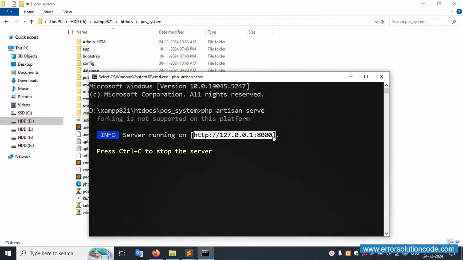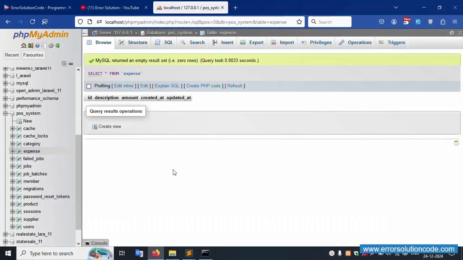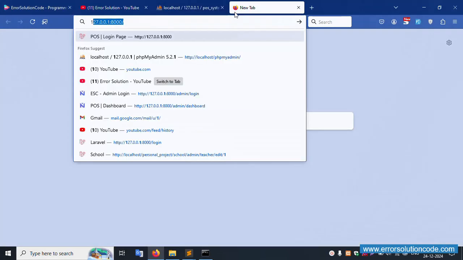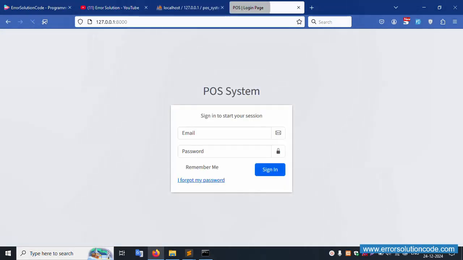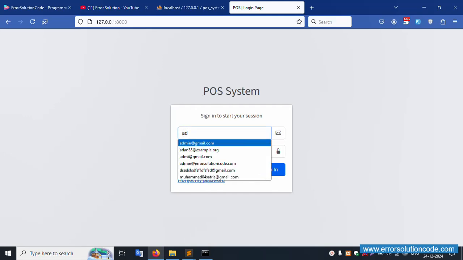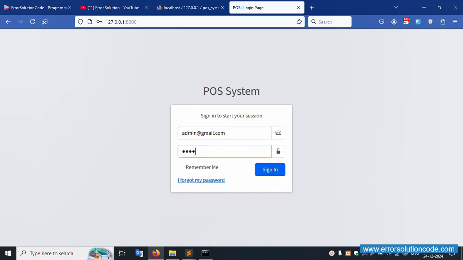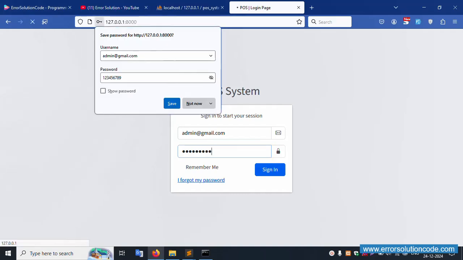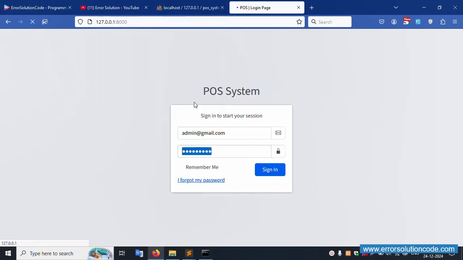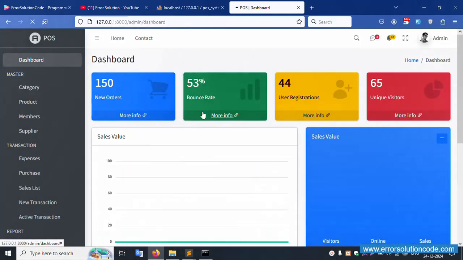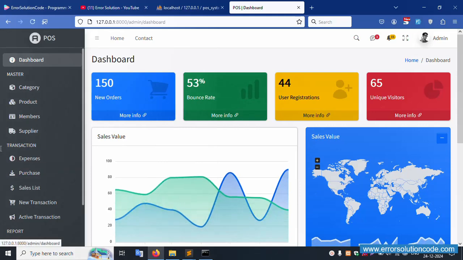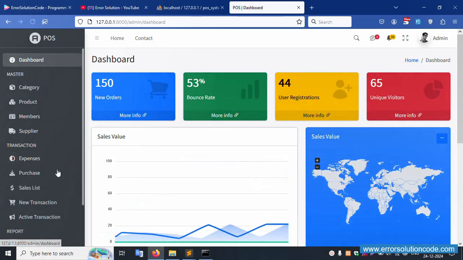Copy this URL and hit it in the browser. It is working, and the login screen is available. Let's log in with admin and the password 12345678, click login, and choose not now. Login is successful, and the expense menu is already available. Let's click this expense menu, and there is no route yet.